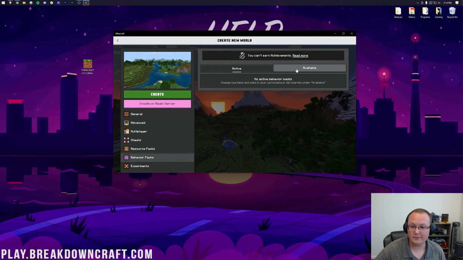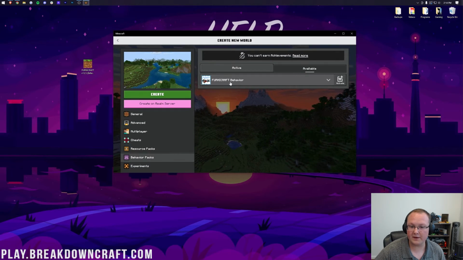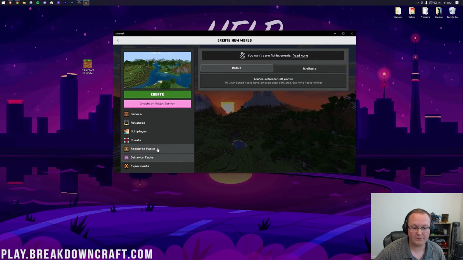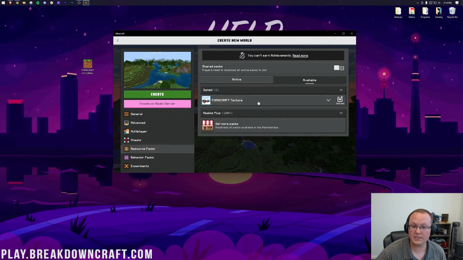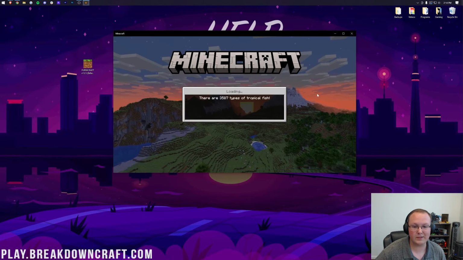and then once all of the experiments are enabled, we can then come under Behavior Packs and click on Available. And then boom, there it is, Furnacraft Behavior. Activate that. You can also repeat that with the resource pack here. Click on Available, and then click on Owned, and there it is. There is the resource pack. Click on Activate, and you're good to create your world.